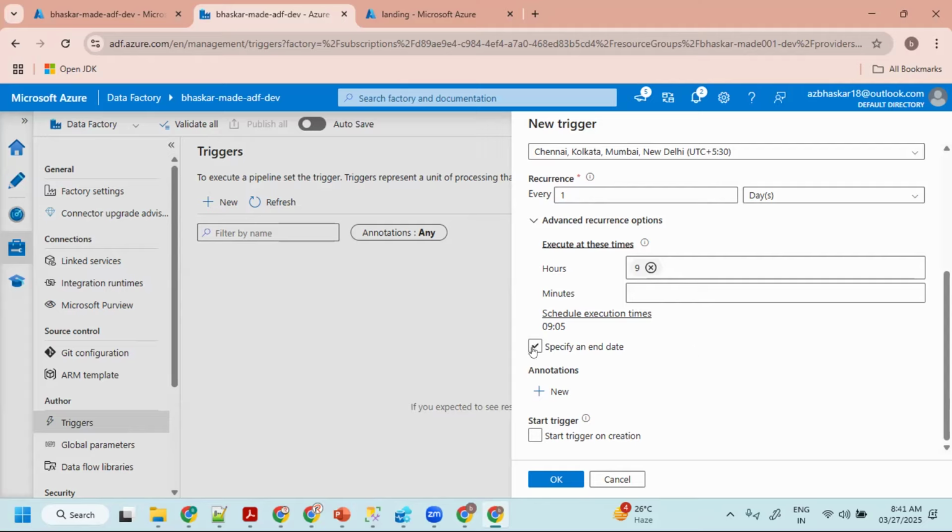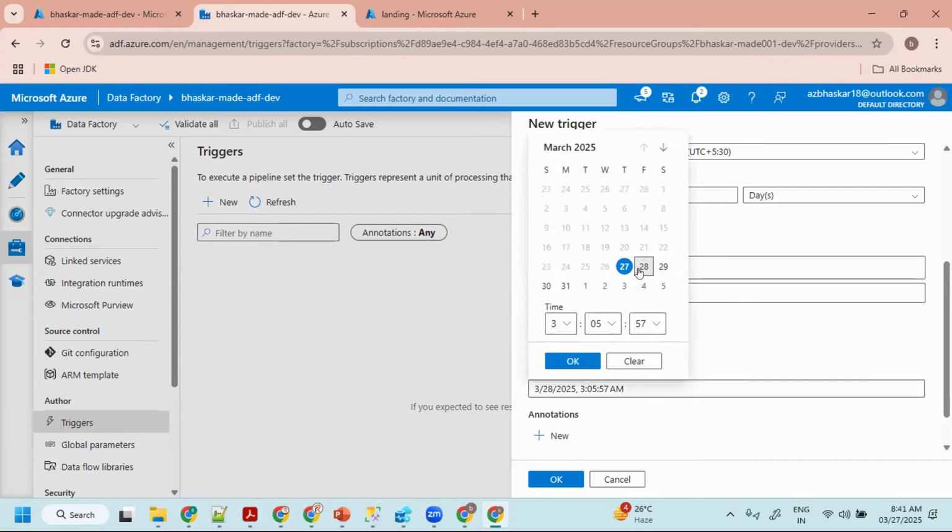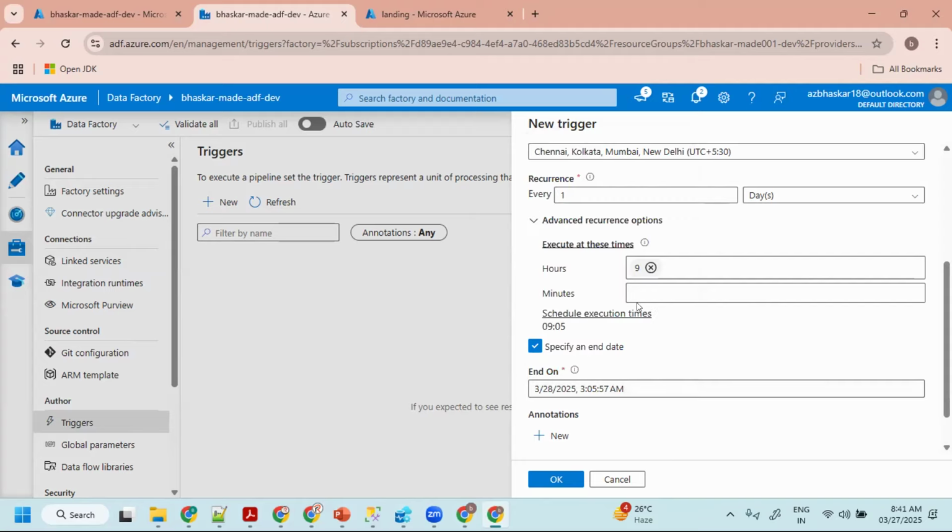And you can specify in time. I'm not specifying in time. While doing a practice, once you've done it, try to remove that. If you don't keep this ending time, it is going to run every day. Better I'm just going to keep the ending date because I don't want to run it tomorrow, so that I can avoid multiple runs.